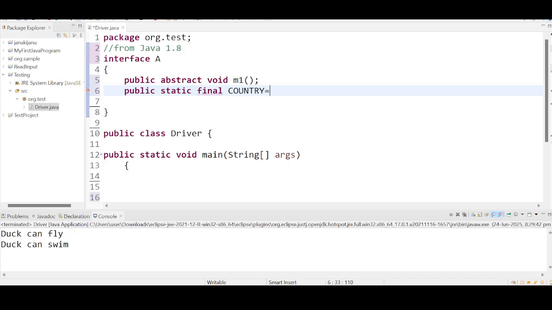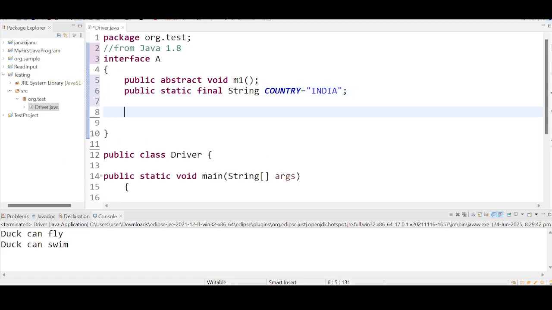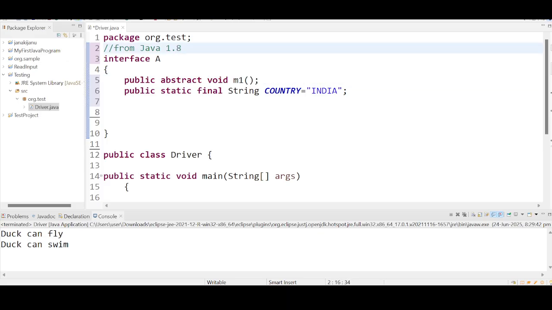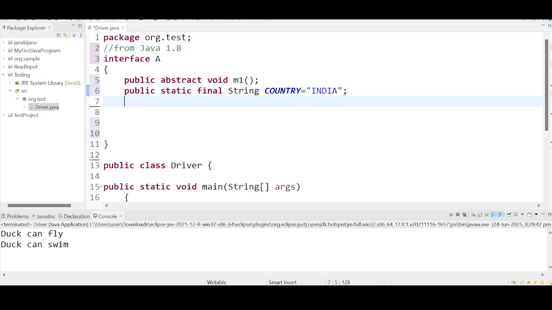country. You can also have a final variable. Till Java 1.7, this is how the interface has to be. You can have these things in any numbers. But from Java 1.8, you can also have a method called default method.